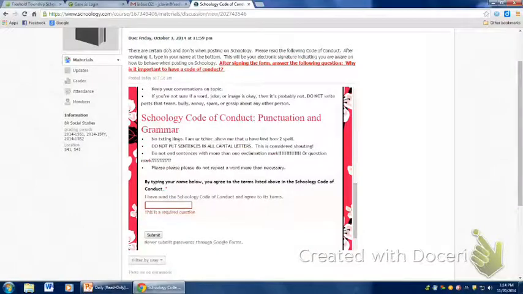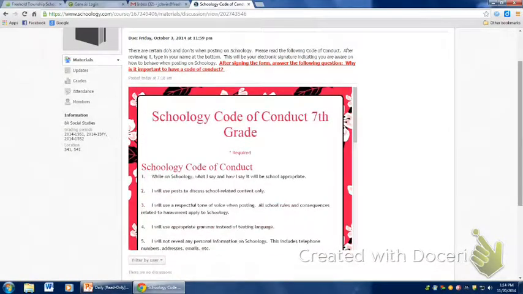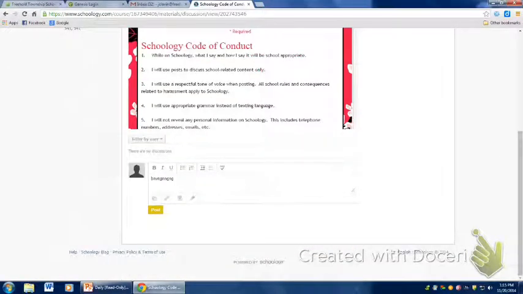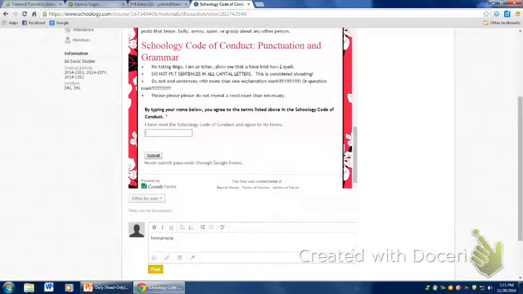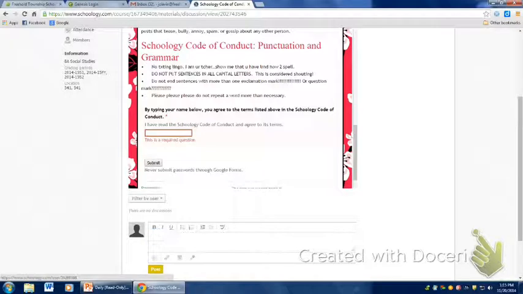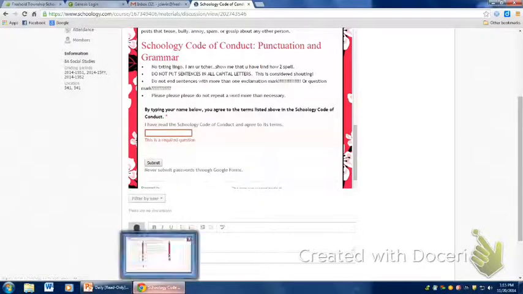Okay? So what I want you to do now, you're going to take about 3 to 4 minutes. Go ahead, read the code of conduct, sign where it tells you to sign at the bottom of the form, and then hit submit, then go ahead and answer the question and hit post. Any questions on what to do? All right, go ahead.